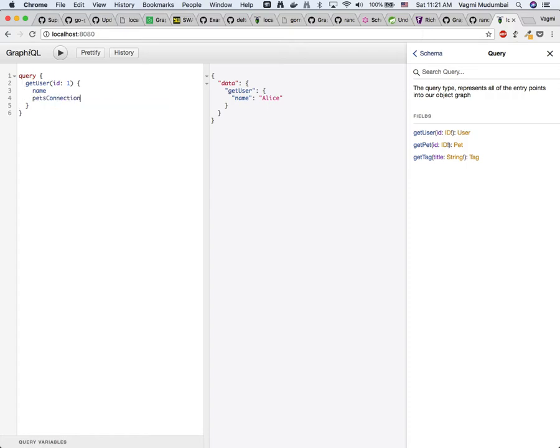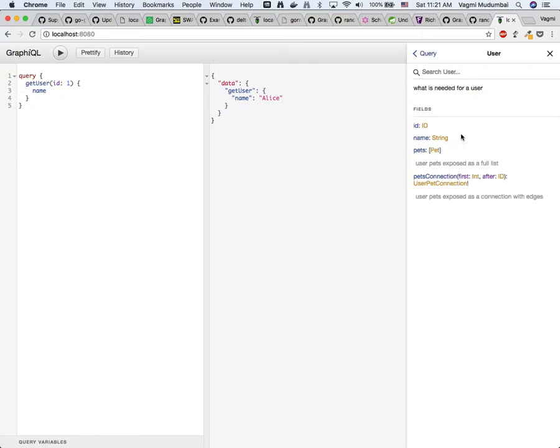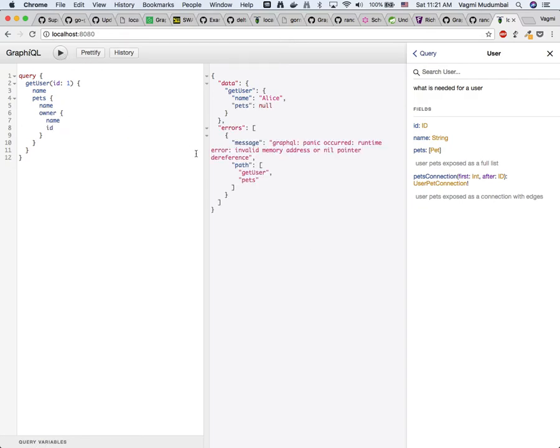Now, I think I should actually have pets itself. Yeah, I have pets. I have pets also. So I can have name and owner, and name and ID.